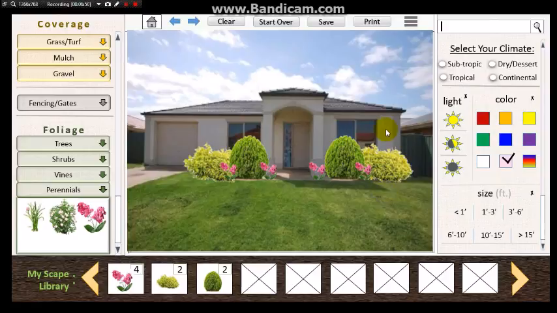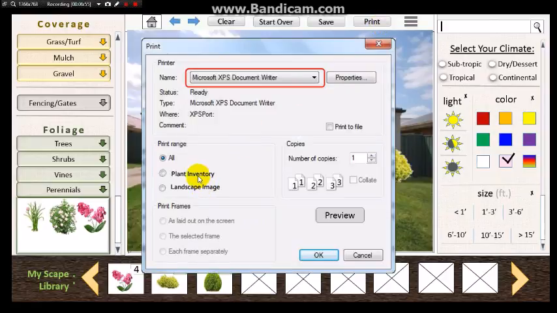But we're going to go ahead and print. And here we can actually access our plant inventory. We can also print the landscape image. We can do either or both. So I've selected both. Let's see how that looks.